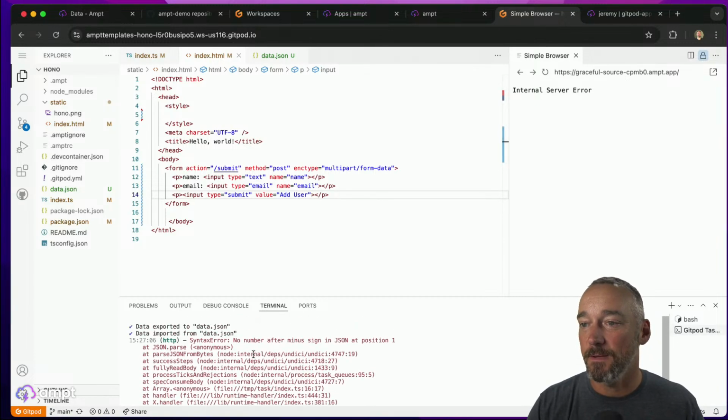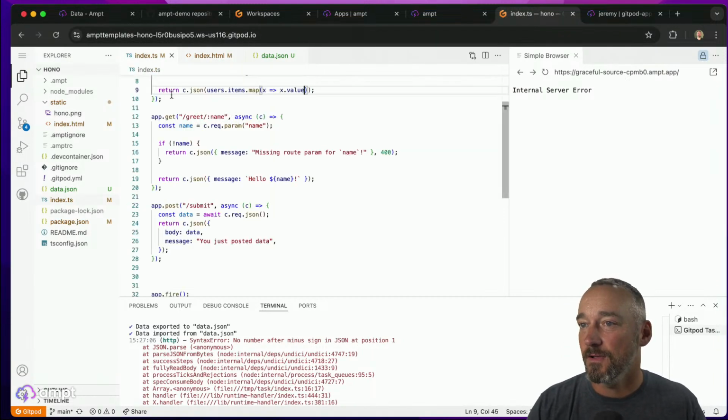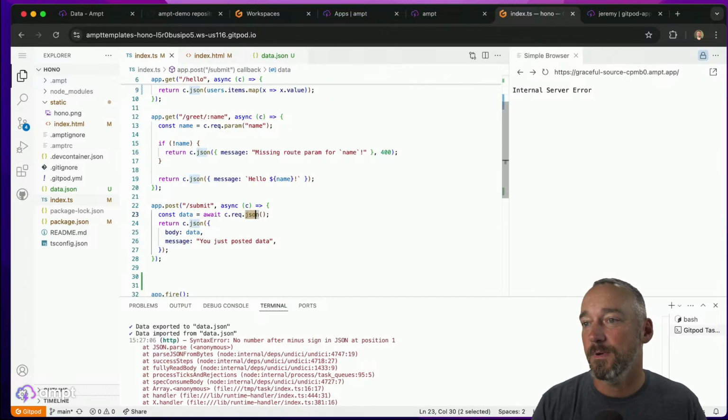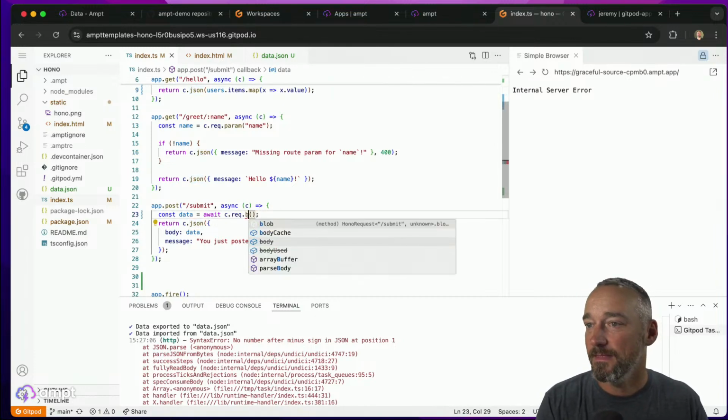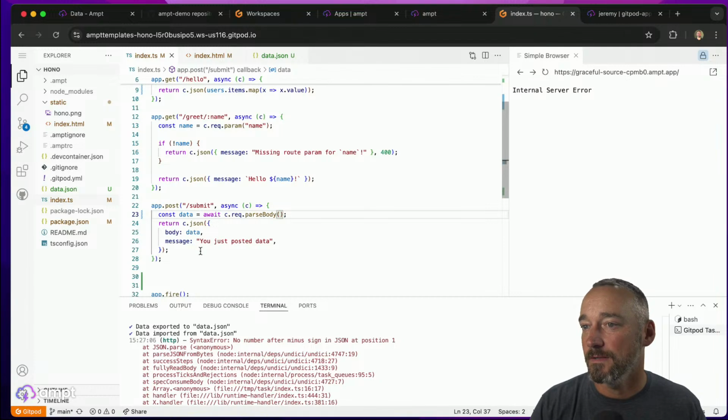That's fine. It will tell me what the problem is. No number after - sign in JSON at position 1. Okay, so first of all, we're assuming that this is coming in as JSON, but I think we want to use parse body. I think that's what we want to do. And then data, let's see if this works.